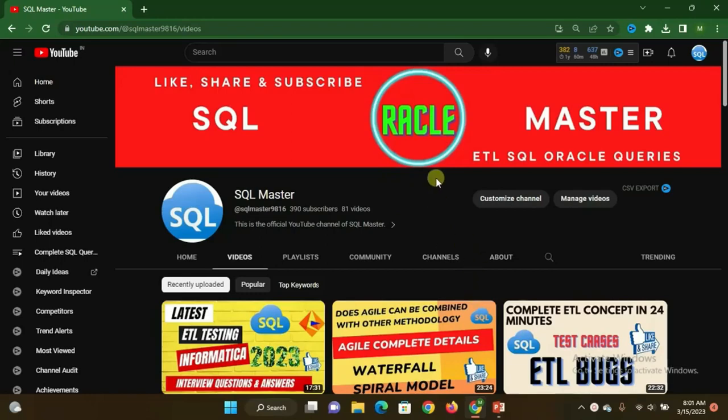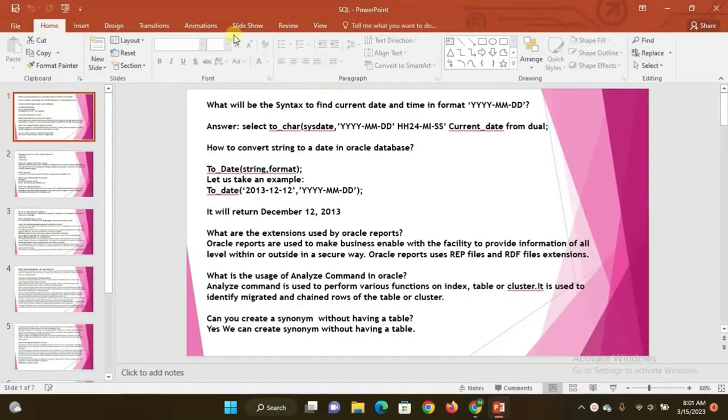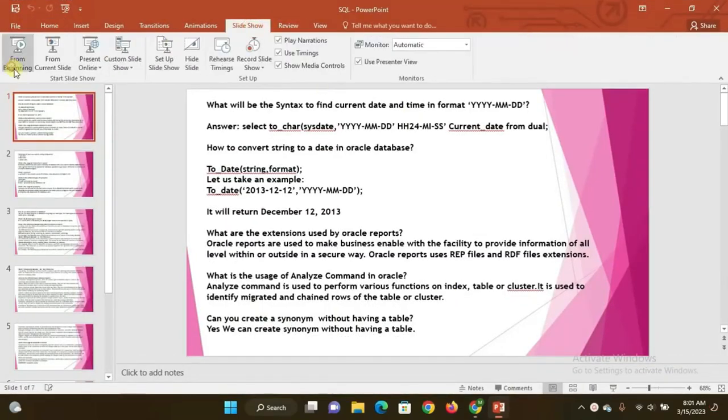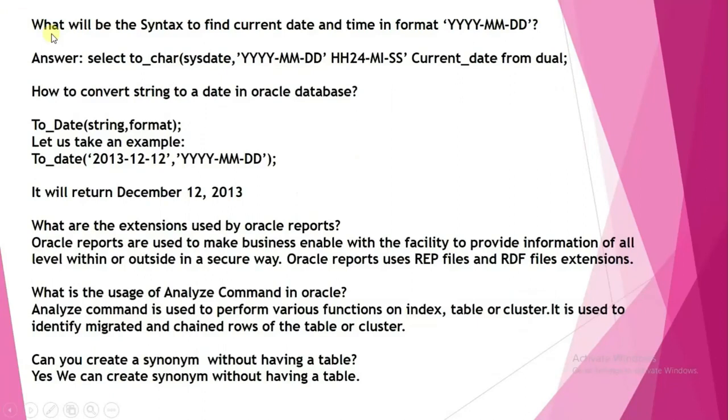So let us move to the slides that I made. You can see the questions and answers. What will be the syntax to find the current date and time in format YYYYMMDD? The answer would be: select to_char(sysdate, 'YYYYMMDD HH24MISS') current_date from dual. This is the syntax for this question.